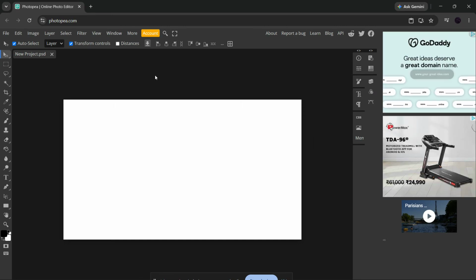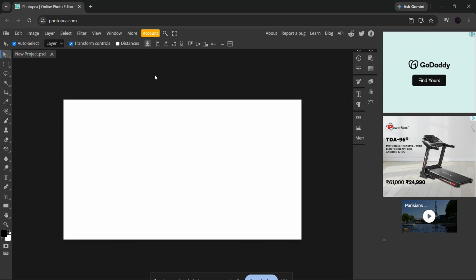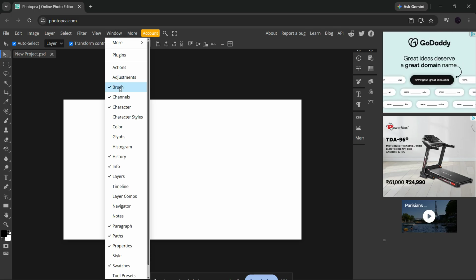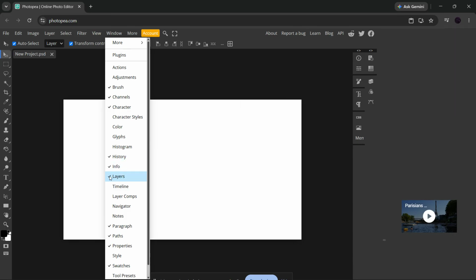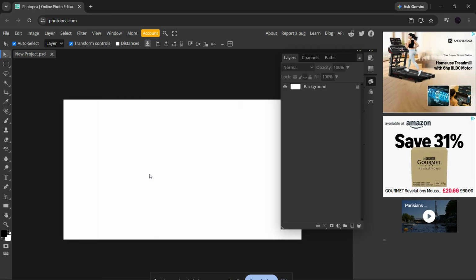Let's jump right in. First, if a panel like Layers, History, Tools, or Swatches has disappeared, don't panic. Photopea usually hasn't deleted it, it's just hidden. To bring it back, go to the top menu and click Window. Inside that menu, look for the panel you want. If it has a check mark, that panel is already visible. If it's unchecked, just click it once and it will reappear instantly.